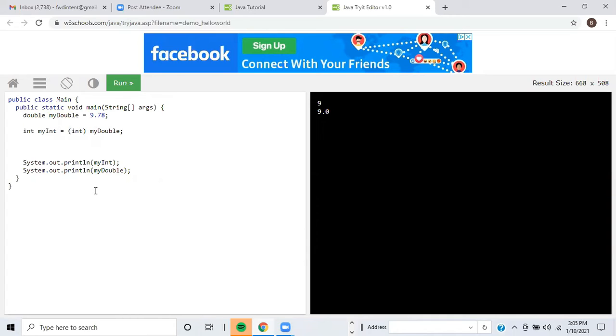All right, and why don't I add a comment here? So one way to add comments in Java is 2 forward slashes. And why don't I say manual casting, colon, double to int, right? Because this my double value is a double type of 9.78 as a decimal place. So I want to cast that to a value that works for int.